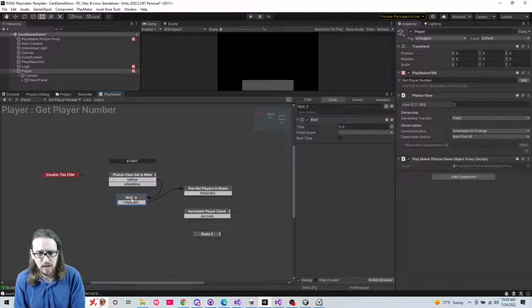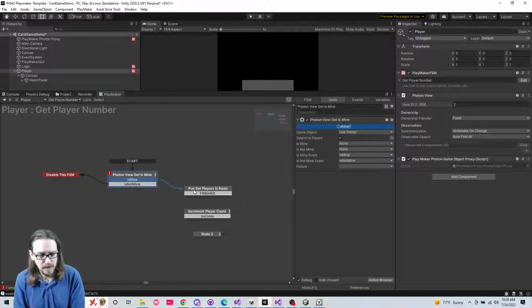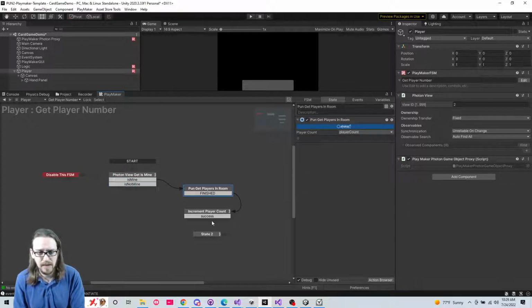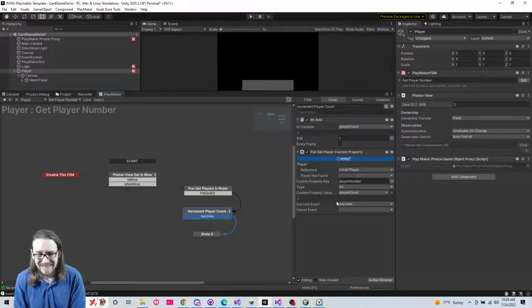Okay, so photon view get is mine. If it is mine, we're going to wait 0.3 seconds. We really don't need to do that. Once we get is mine, we should be golden. So we're going to get is mine, and then we're going to do the get players in room. We're going to increment the player count, and then we are going to broadcast. We don't need to broadcast the event because we are storing the custom property.